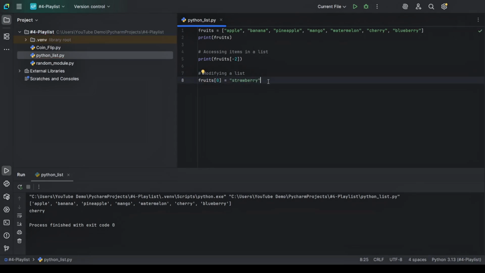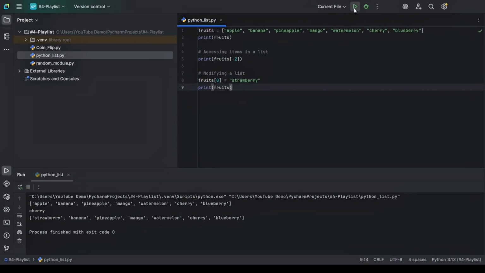So you can see I put the strawberry in a string, which means whenever you are dealing with characters or words in a list, you have to put them in a string. And in this case, when we print fruits, and when we run this code, you can see it has changed the first item in that list to what we modify it with. And in my case, I'm using the strawberry.